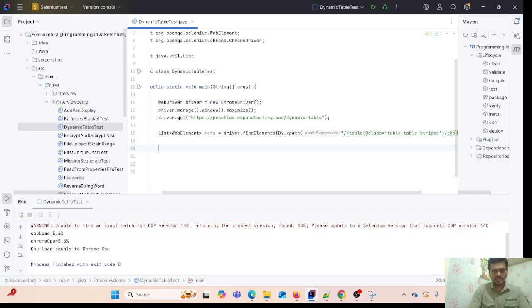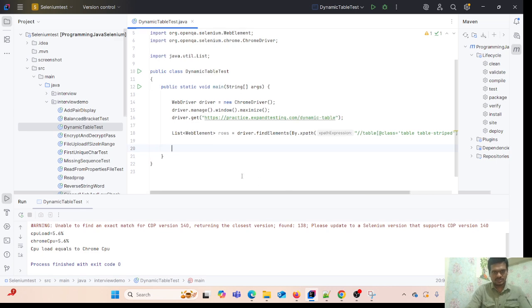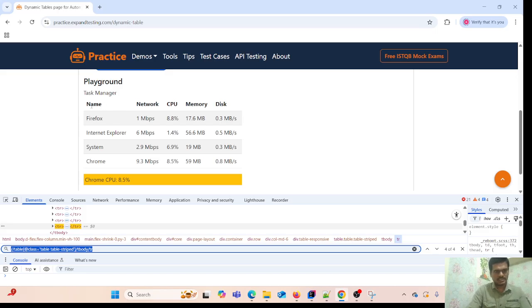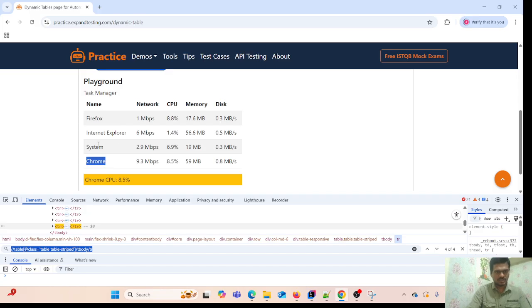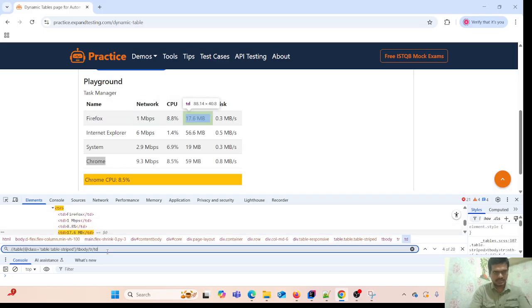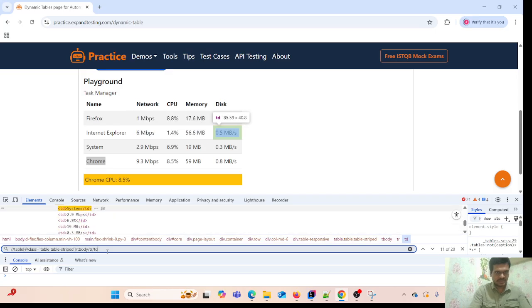Now we have found all the rows. From that we need to come to the first column, because we need to find out the Chrome value. How can we do that? If you see tr, then let me do td. It is finding all the values, but I want the first column values of each row.